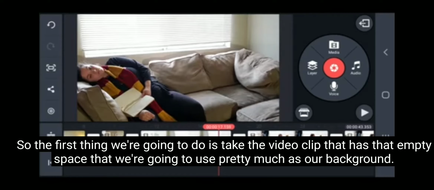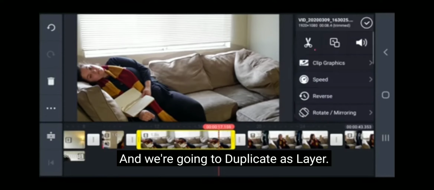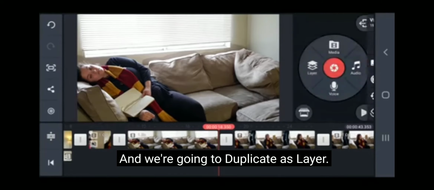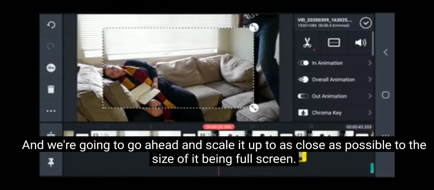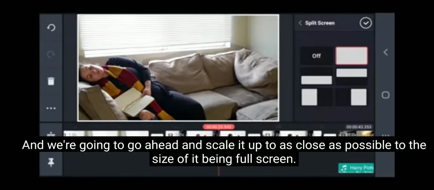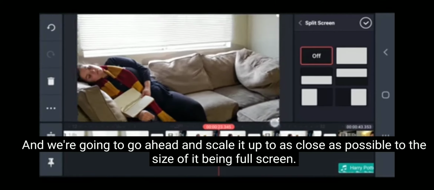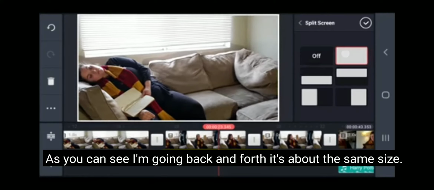So the first thing we're going to do is take the video clip that has that empty space that we're going to use pretty much as our background, and we're going to duplicate as layer. And we're going to hold and drag it over to our main video clip, and we're going to go ahead and scale it up to as close as possible to the size of it being full screen. As you can see, going back and forth, it's about the same size.